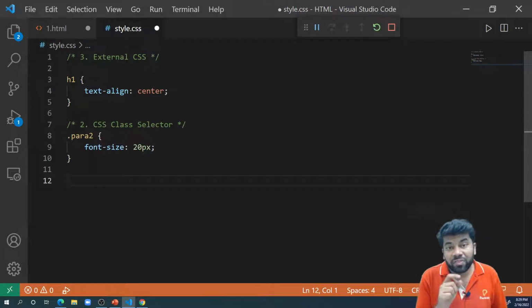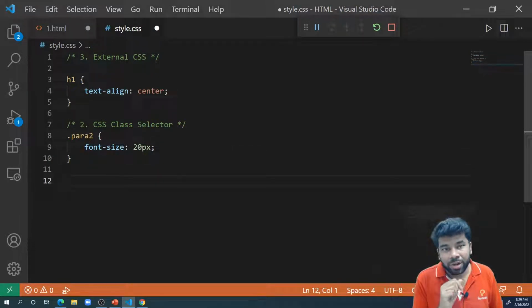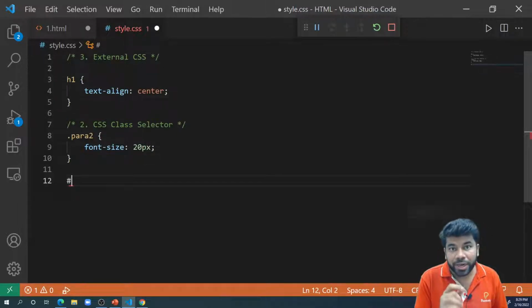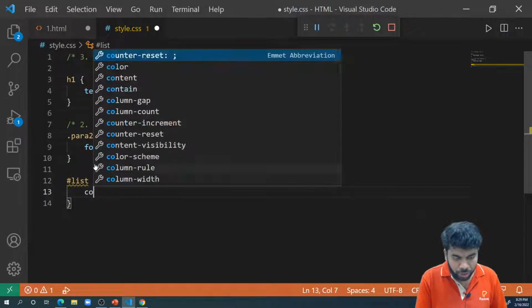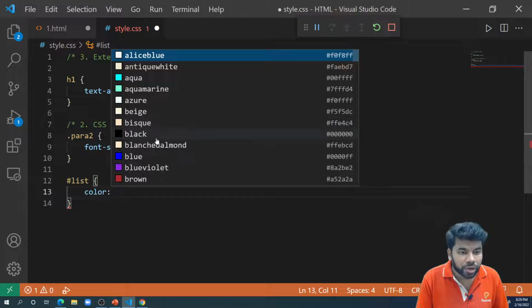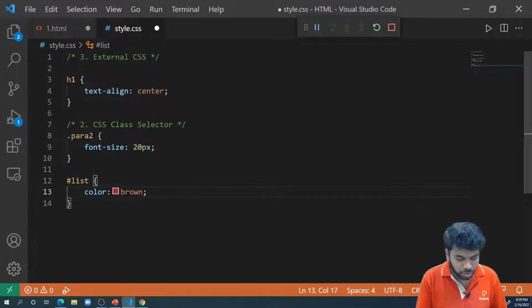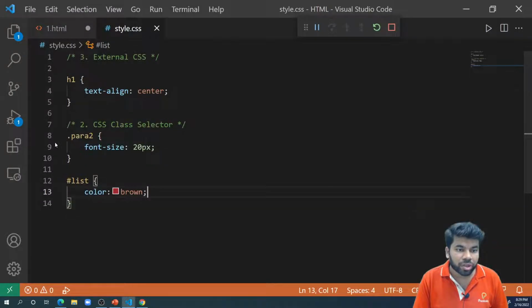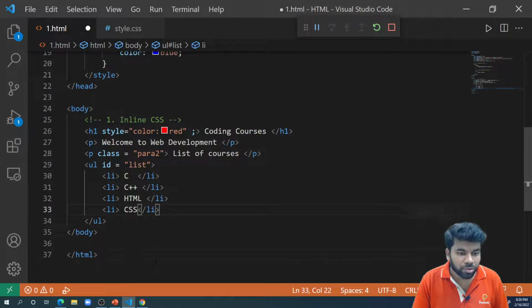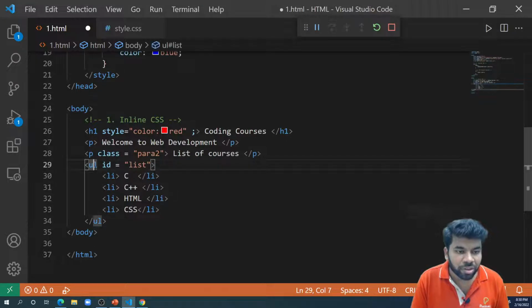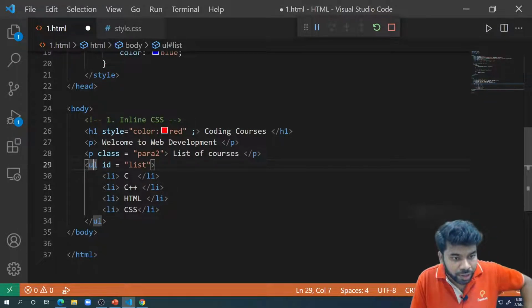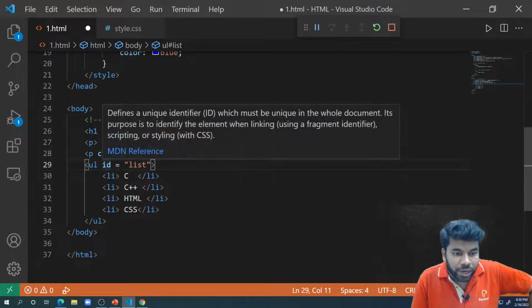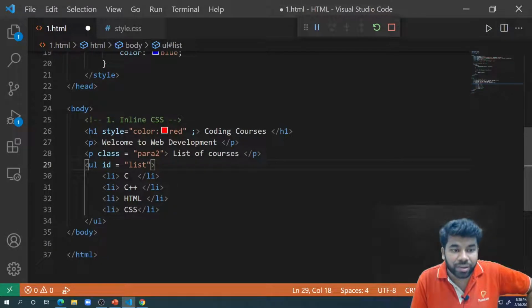Whenever we select with an ID selector, we write that ID name with the help of a hash. So, #list. Now I can give the color here. The color that I want to give is, suppose, brown. Save this, go back to the browser and refresh. So we got this light brown color. How did this happen? If you come back to the HTML file, there is a UL tag, and in this UL tag there is an ID. The ID is list. So this is the ID selector.